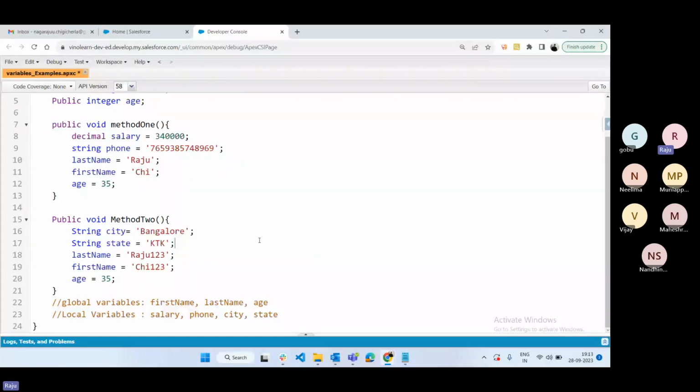Save now. If you want to comment any code, then like this we can comment. We can use double slash so that the code is not considered. Okay, the code is commented. Like this we can comment out lines in an Apex class if not required, instead of deleting.